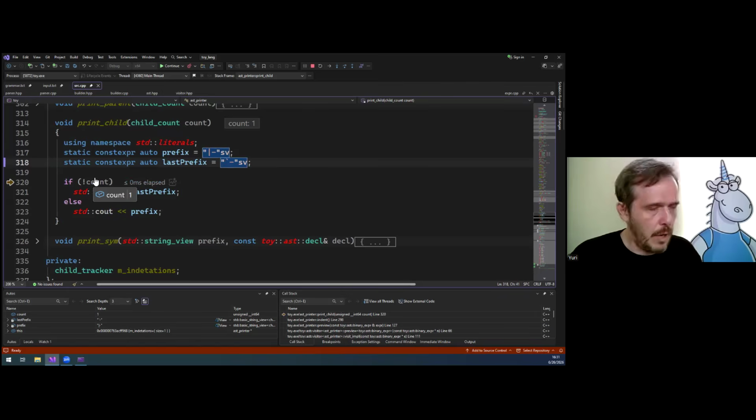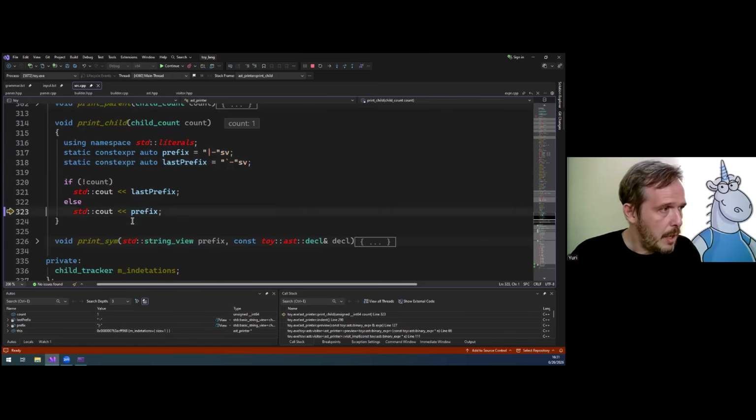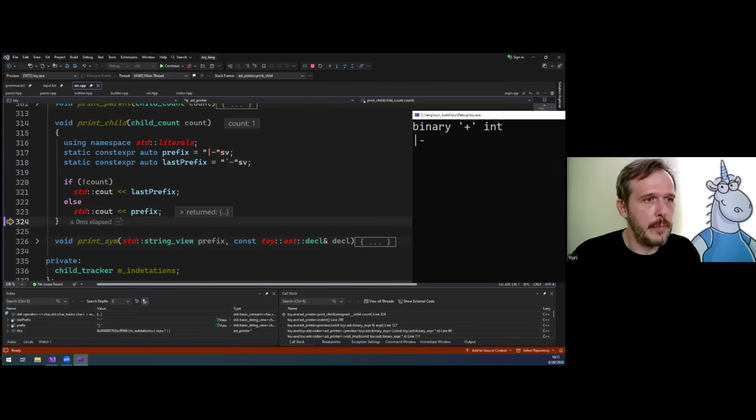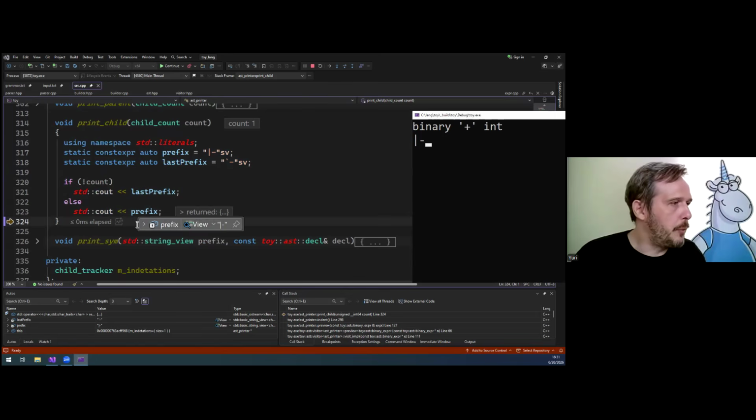So right now our child count is 1, so we will std::cout this. I'll show you how it looks. Yeah, this is the first child basically. And for the first child, since we have not reached the end, we'll just print this kind of line down.